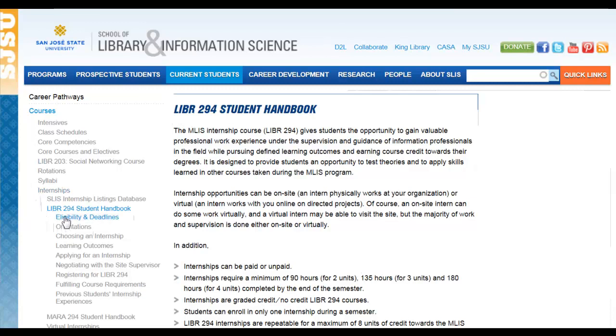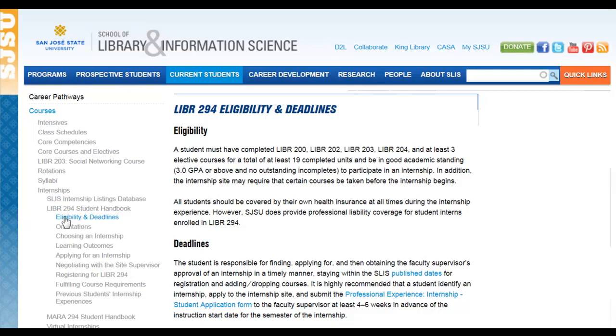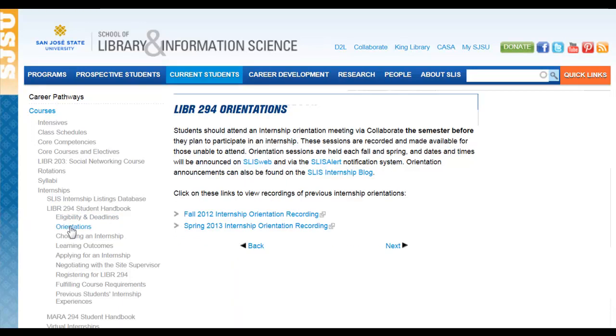The first page you need to be most aware of is eligibility, in which you must have completed Library 200, 202, 203, 204, and at least three elective courses, and in addition to which be in academic good standing with a 3.0 GPA or above. The next page will tell you about the orientations which you must participate in. Those are held in the fall and spring semesters.